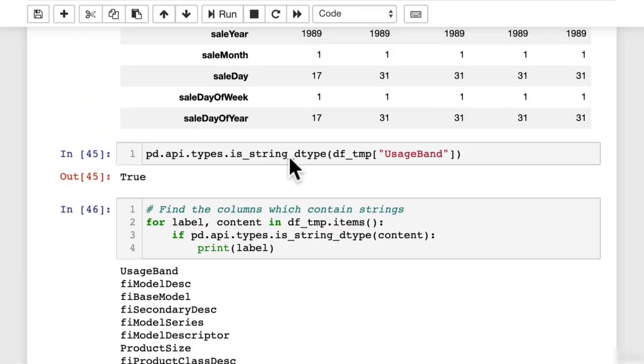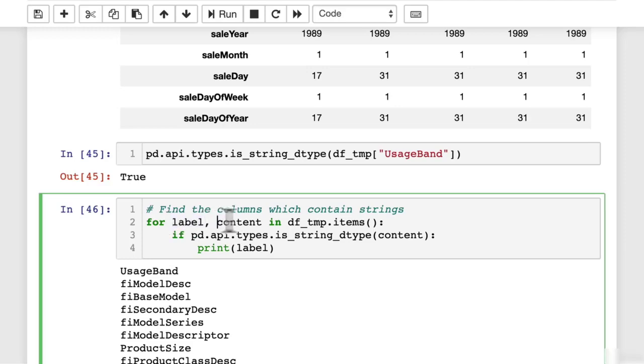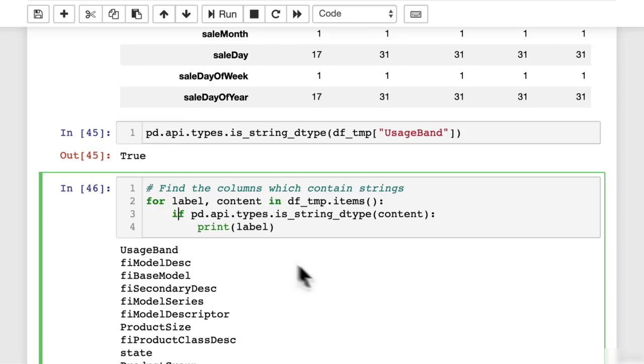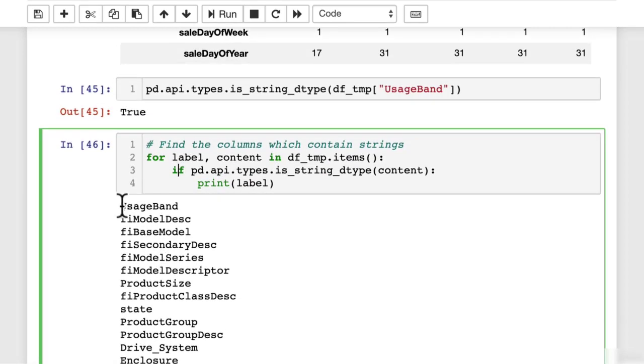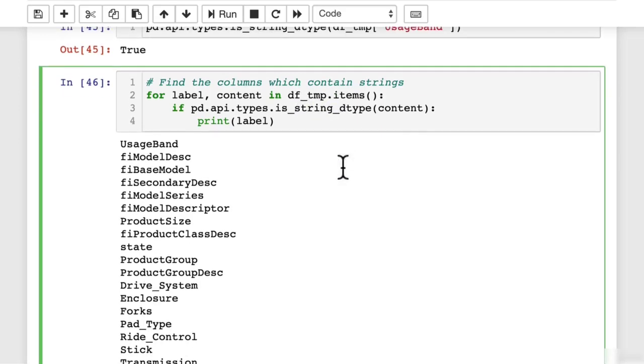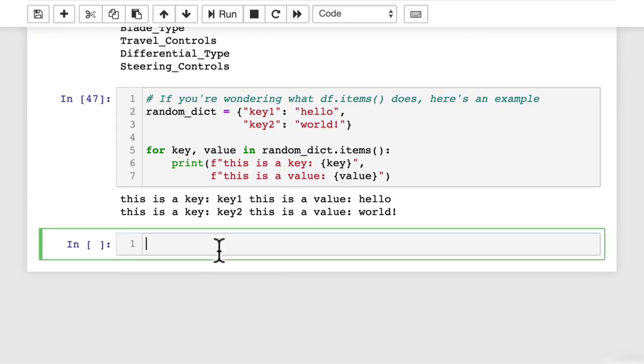So essentially, what happens here is for label, content: labels are the column names and the content is the content of the column. This is what it's doing. This brilliant little for loop tells us all the columns that contain the string data type. Wonderful. So now that we know that, what can we do?